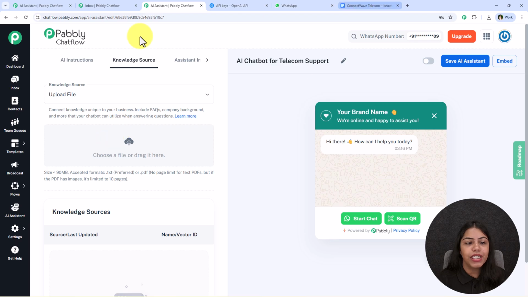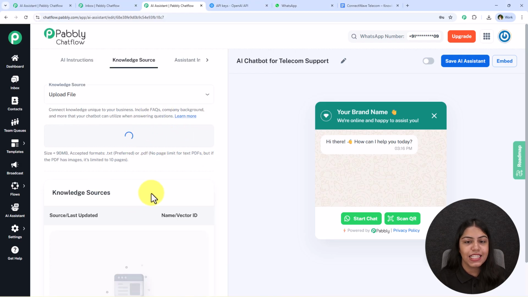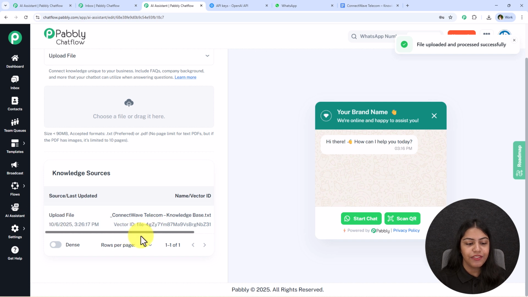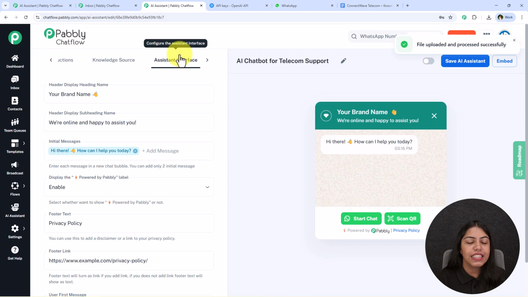I'm going to download it in TXT and upload it right over here by clicking on this choose a file, and you're going to see over here we have successfully uploaded this knowledge source. We can see the date and time and also the vector ID, which is the proof of successful uploading. Now let's go to this AI interface.